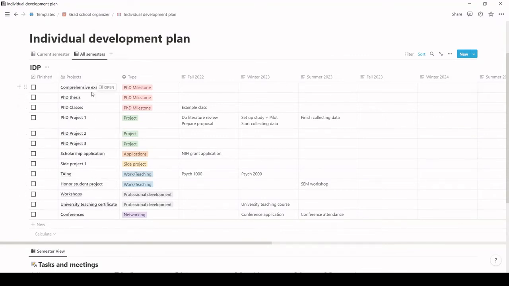So the first thing that you can do is, here in this table, you can enter all of the things that you anticipate working on during your graduate degree, whether that's master's or PhD. Here, this is set up for a PhD because that's what I'm doing. And so you can set up some of the different milestones that you have to do, and some of the projects you're going to be working on, whether that's thesis projects or side projects.